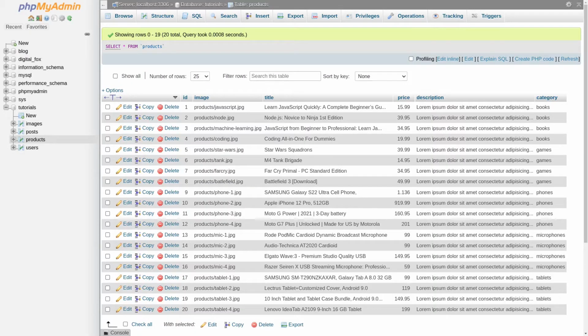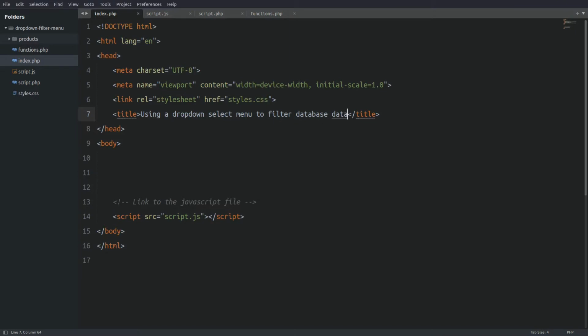Now, before we go to the index file and start coding, let me show you the database table. This is the products table. Every product has an ID, an image, a title, a price, a description, and a category column. The last one is the one that we are going to use to filter the products. Now let's go to the index file and start coding.